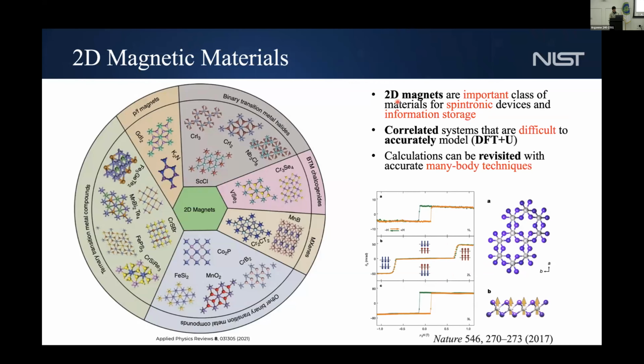So I'm going to shift gears a little bit here and talk about some more recent work about 2D magnetic systems. 2D magnets have been a very hot field for the last couple of years, especially with the measurement of a 45 Kelvin Curie temperature from chromium triiodide in 2017 in Nature. 2D magnets are a very important class of materials for spintronic devices and information storage. And they're often correlated systems that are difficult to accurately model, and they require things like the U correction. So these calculations can be revisited with accurate many-body techniques. Here's an example of some of the predicted 2D magnets.